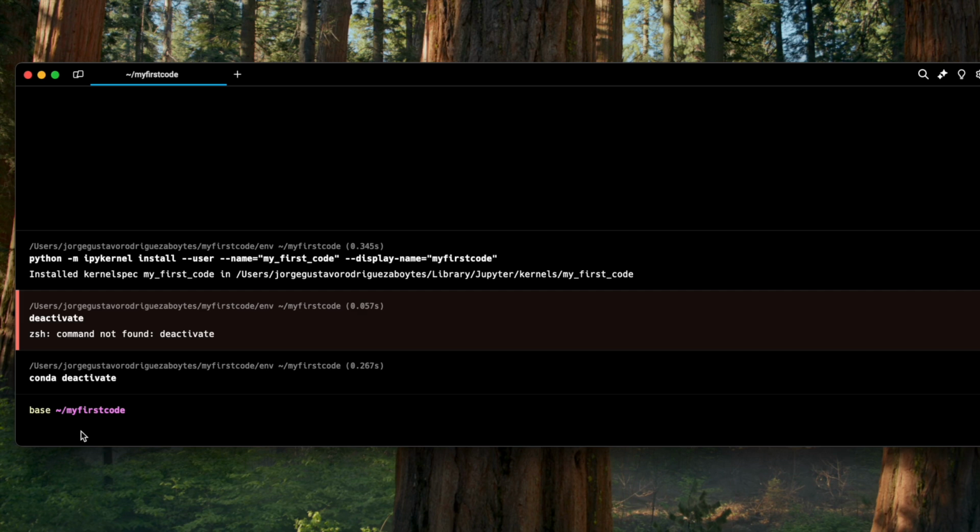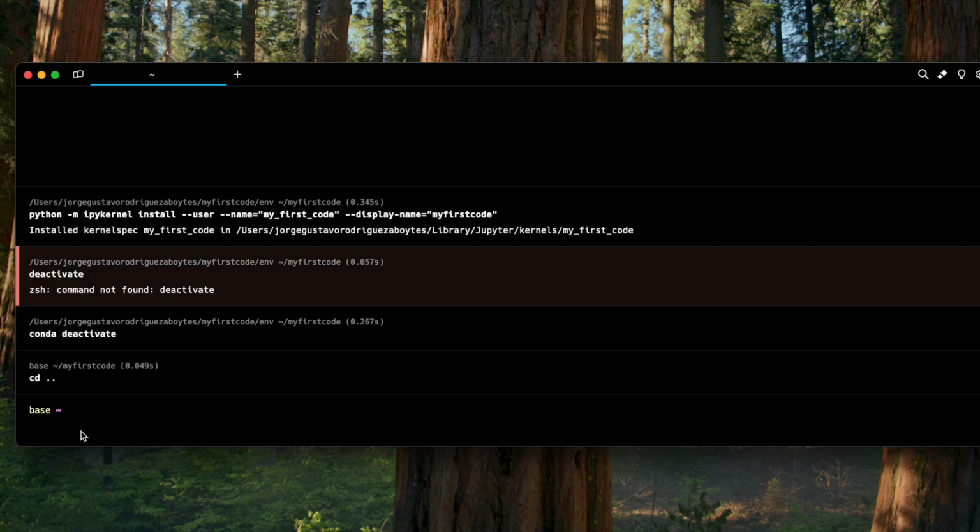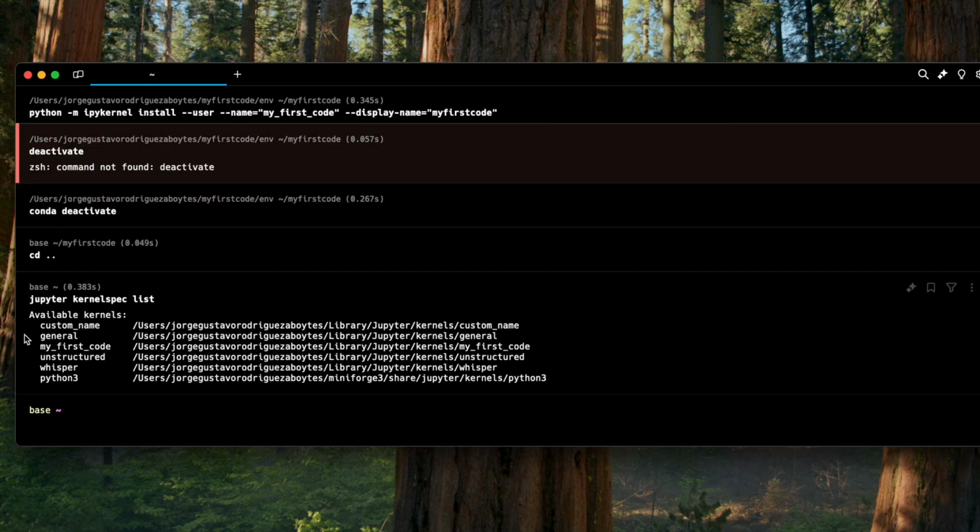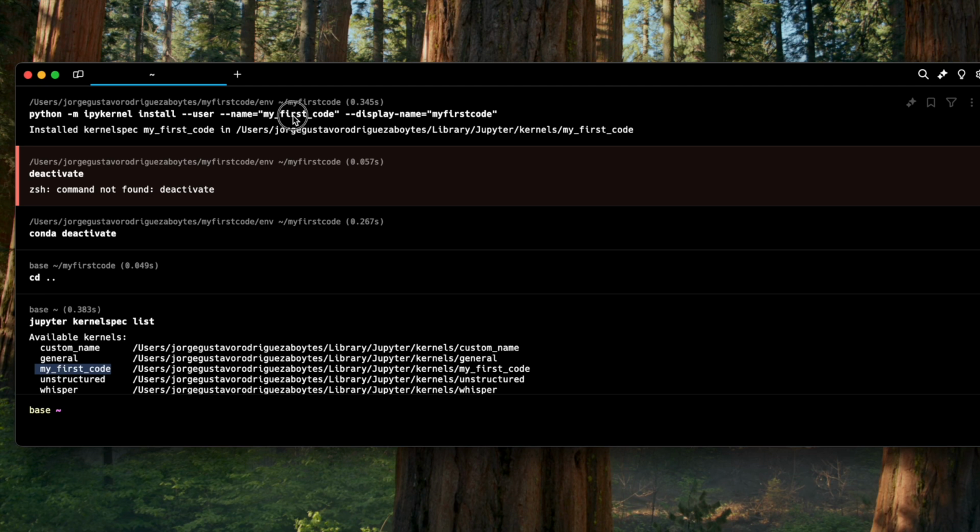And then let's go to the base environment. So if I put jupyter kernelspec list, I see where my kernels are in my own device. So my first code here is the name of the folder, the directory in my own device, which is the one that we specify here in name. And then my first code is the name of the kernel that we will see on JupyterLab.